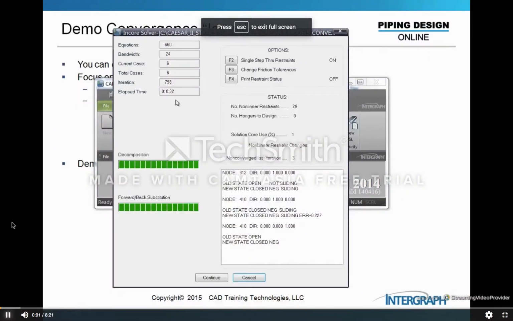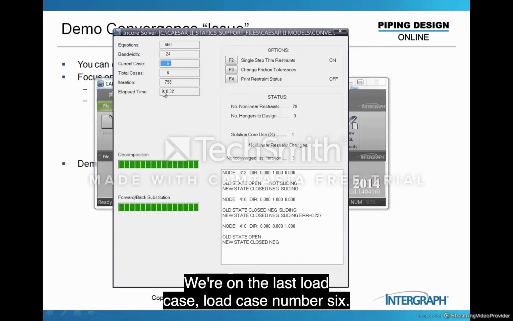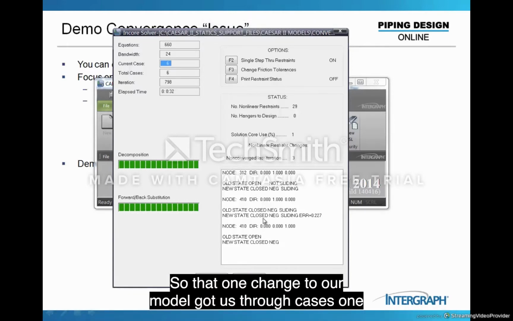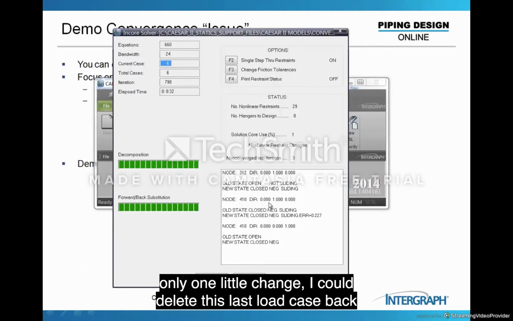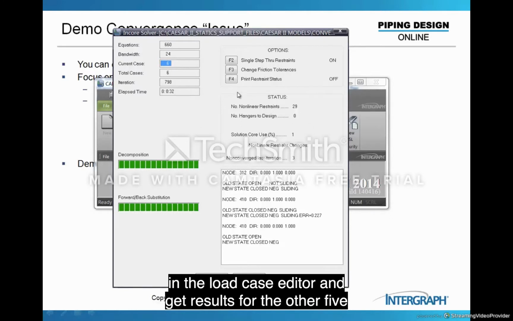Let me point out this too. Look at what load case we're on. We're on the last load case, number 6. So that one change to our model got us through cases 1 through 5. If I want to see what those results are, because there's only one little change, I could delete this last load case in the load case editor and get results for the other 5 cases.